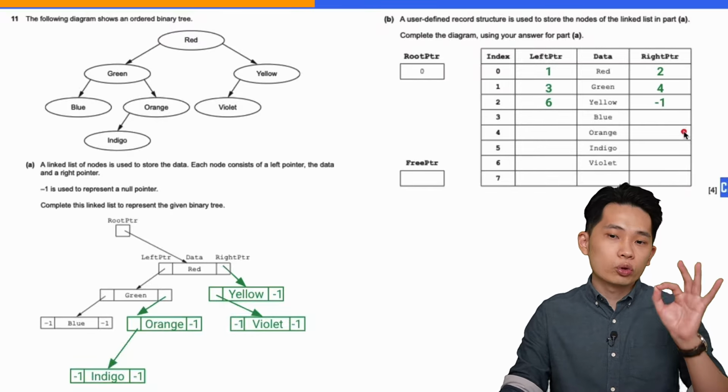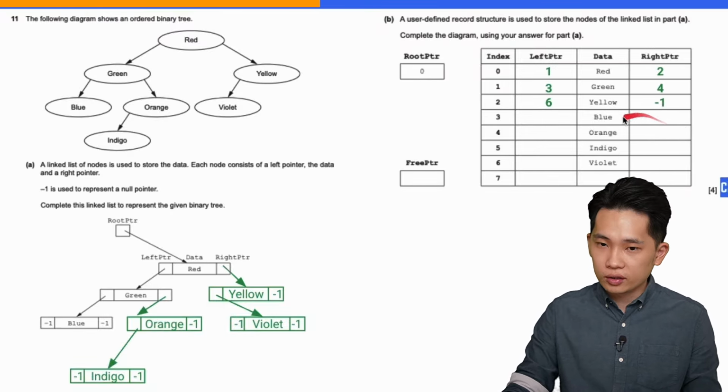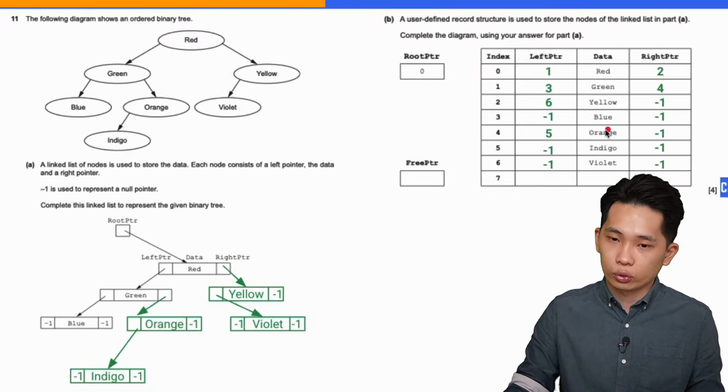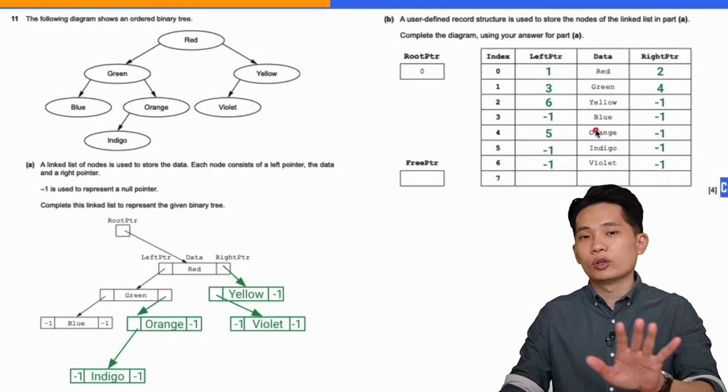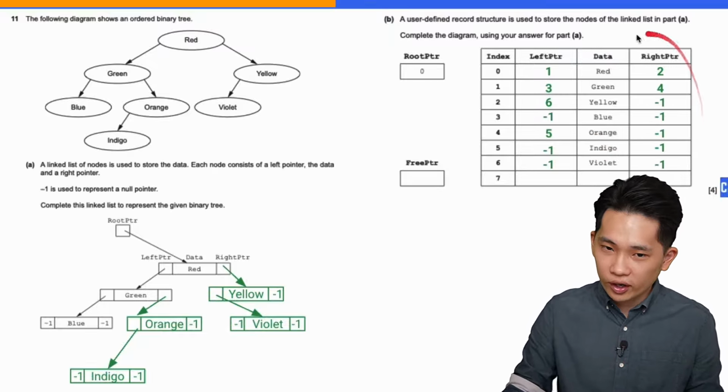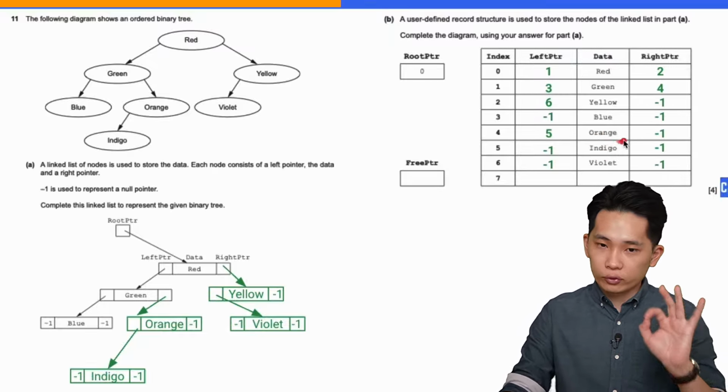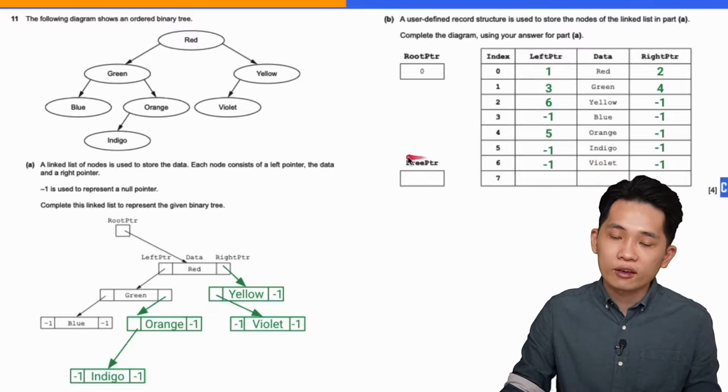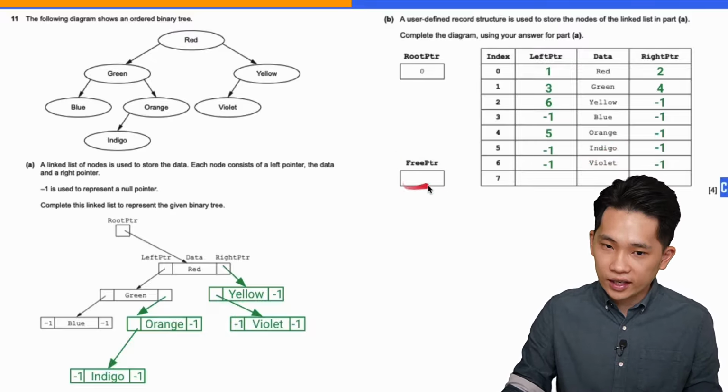And then we can just repeat the same process for the remaining rows here, resulting in this solution here. Feel free to pause the video to check if my solution is correct here. And finally, we just have to fill in the free pointer, whereby we can fill in the new value at this index here. So it will be this index 7 here.